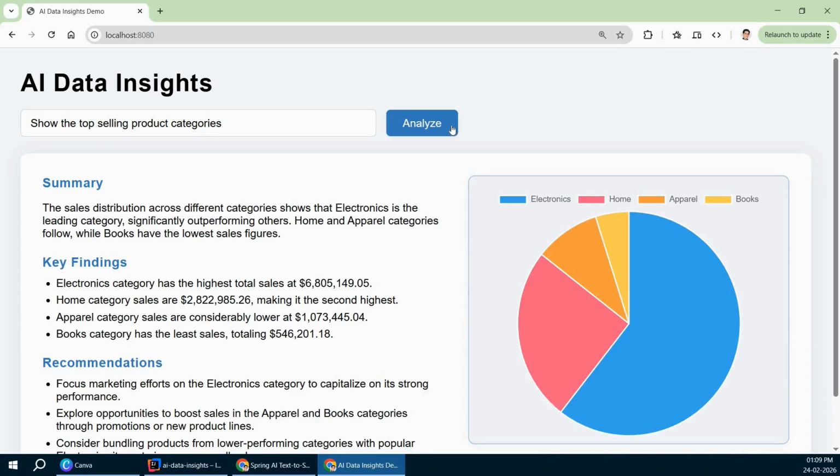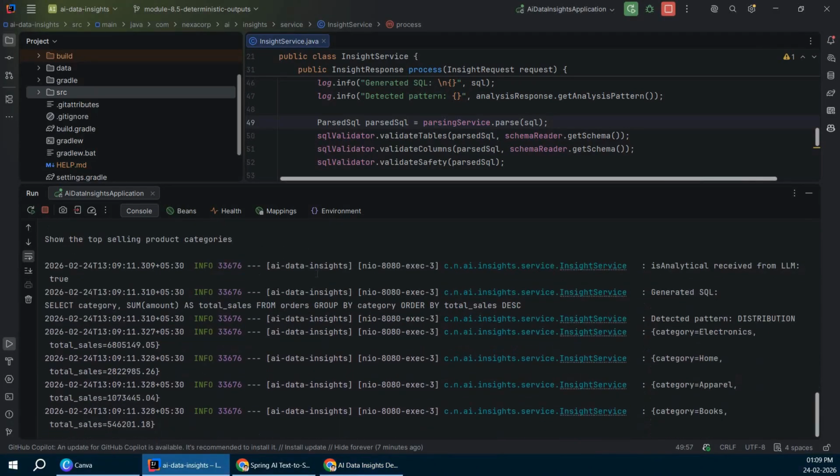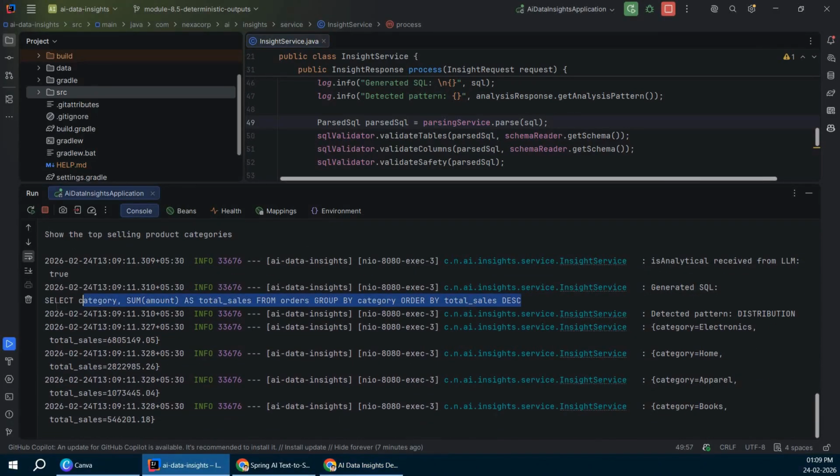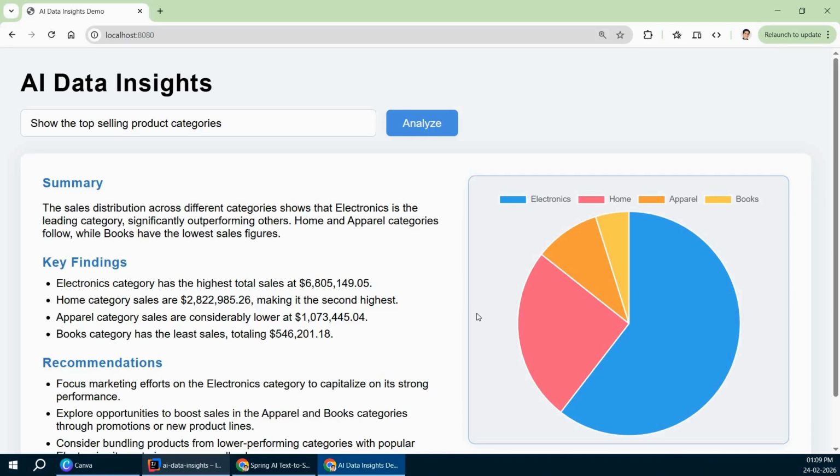In my implementation, this is exactly how the system works. The SQL is generated using schema context and validated before execution. This ensures reliability and safety.